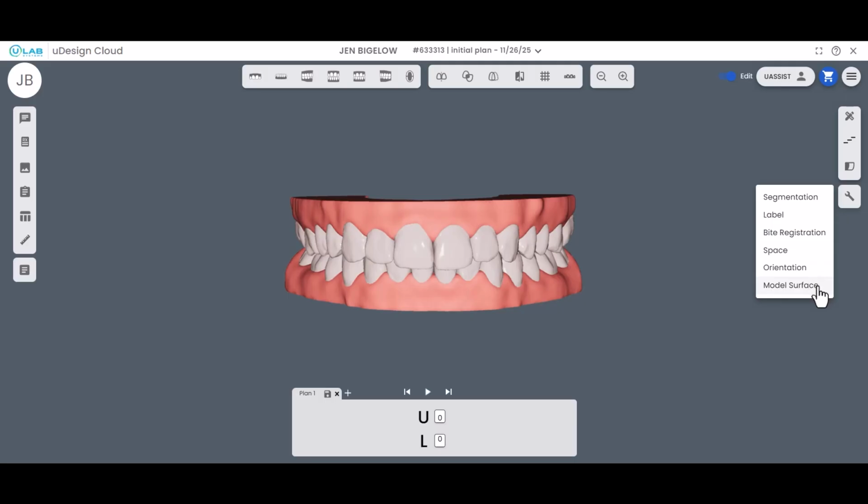In addition, you have the ability to remove artifacts, scanned attachments, buttons, or any brackets on the teeth by selecting the model surface. If everything looks good, you can begin treatment planning the case.